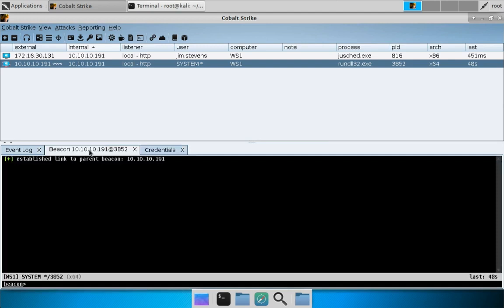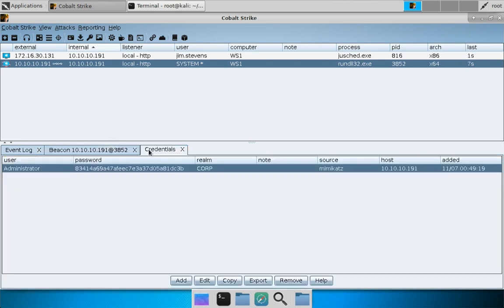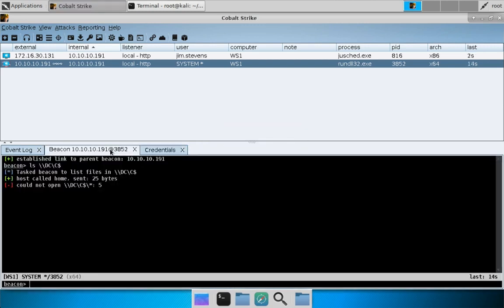Let's come over here to our Beacon, and let's try to interact with the C$ share of the domain controller. I just want to prove to you that it's not going to work when I try to do this. Yep, we get back error 5, access is denied. All right, so how do we pass that hash? Well, we can copy these credentials to the clipboard, just hit copy. And we can do PTH and Ctrl+V to paste, and there we go.